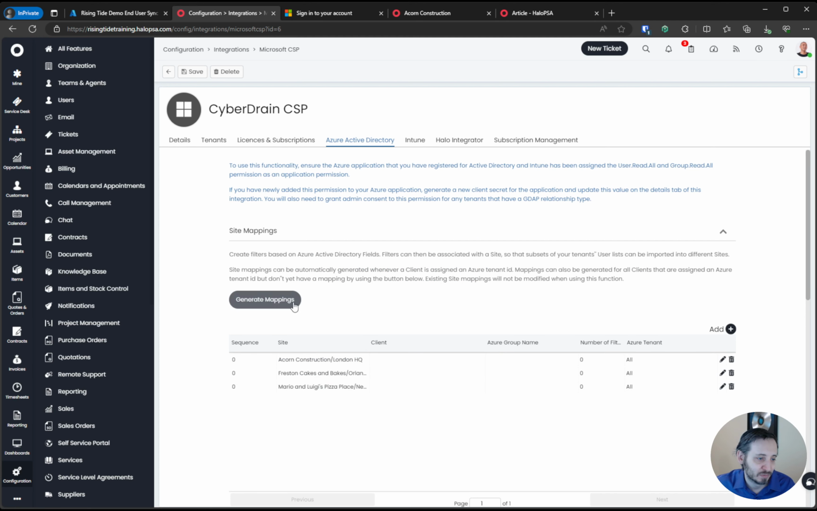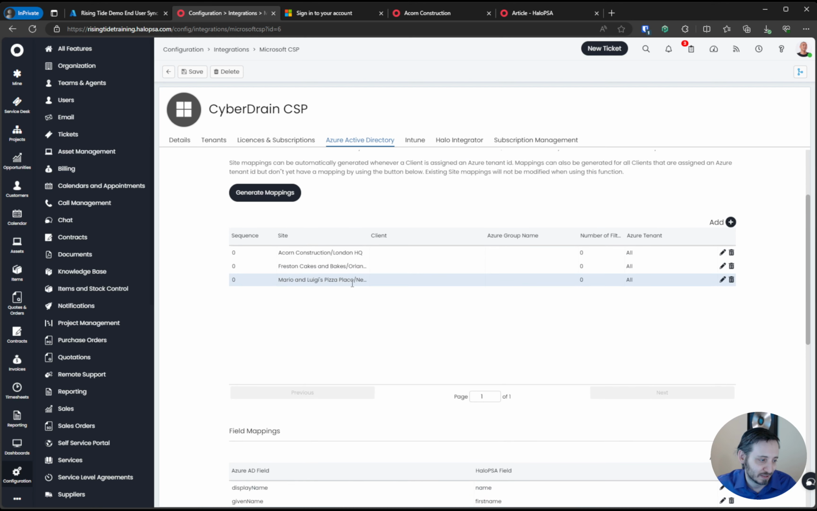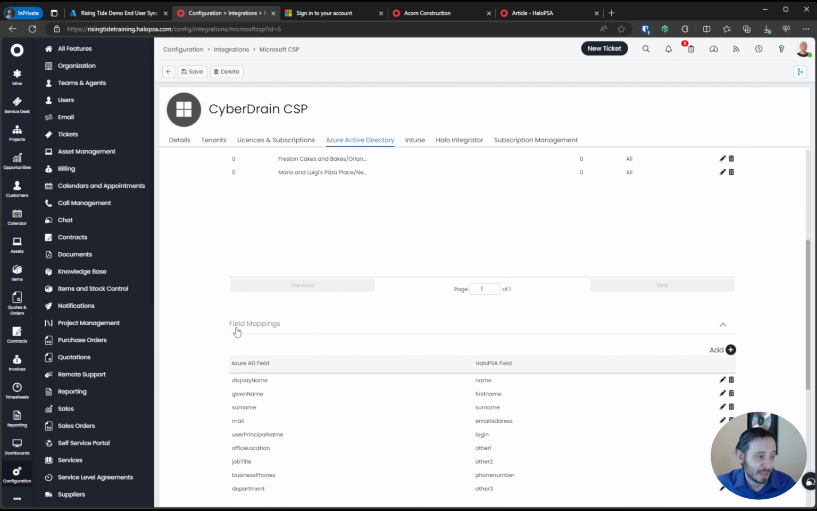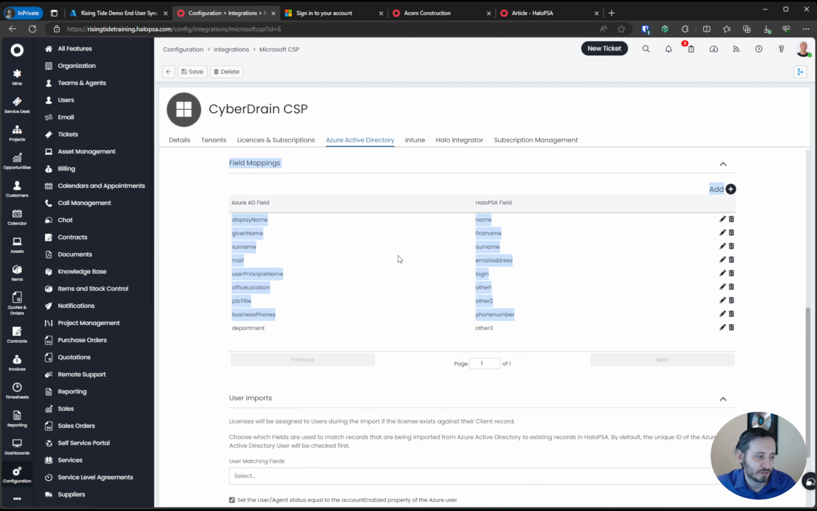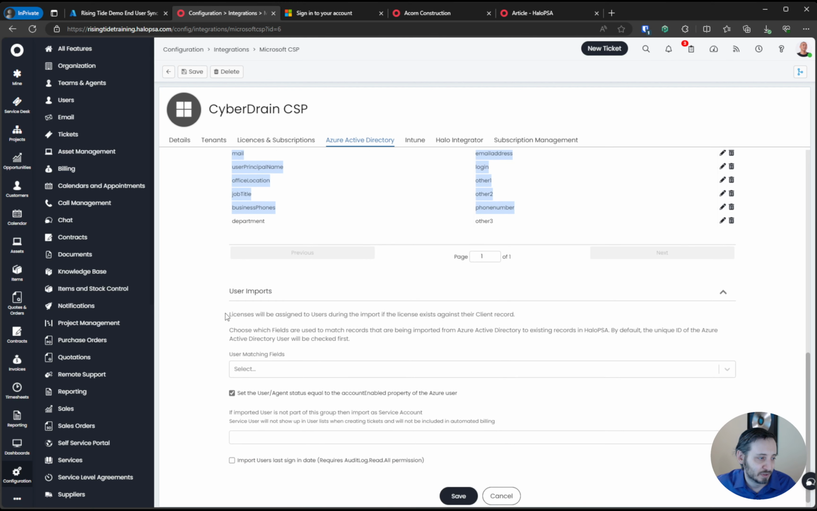The Generate Mappings button will work most of the time if your relationships are one-to-one. But if you've got multiple sites and you need different users going to different sites, or if you've got multiple Azure tenants going to one Halo client, the Generate Mappings button will probably not work very well for you, and you'll want to do it manually at that point. The field mappings are exactly like what we saw under the Azure integration, and the user imports, again, we'll skip the licensing side at this point.